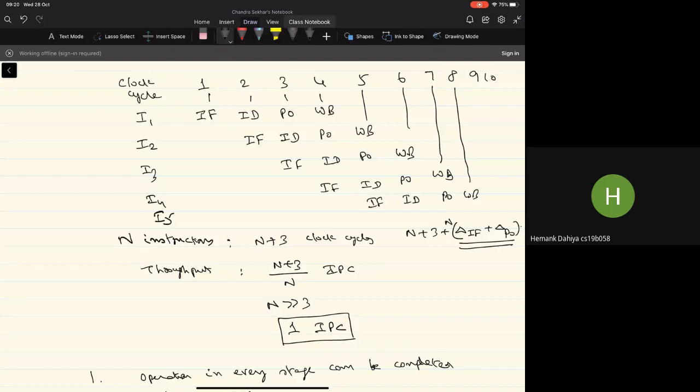So this will be the additional number of clock cycles required in total. So this divided by n will give you the throughput in terms of the number of instructions per clock cycle. Okay, and for any real program, this will be larger than 0. Therefore, the number of clock cycles required will be greater than n, so your throughput will be less than 1.